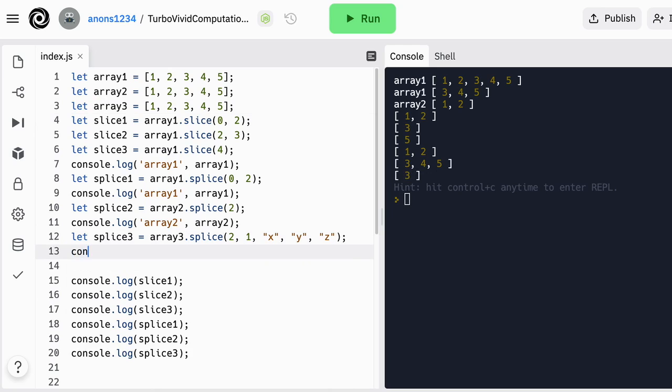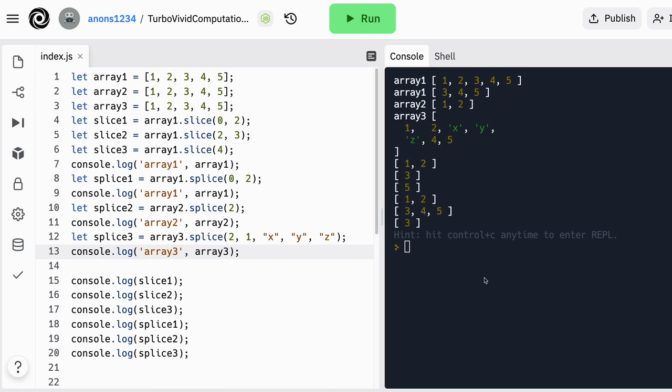And if we log out array 3, we should also see a modified array again. Let's run the code. As you can see, array 3 is logged out modified. At position 2 in the array, we have removed one element and inserted x, y, and z instead. This shows that in addition to deleting elements from an array, we can also add elements into the original array using splice.